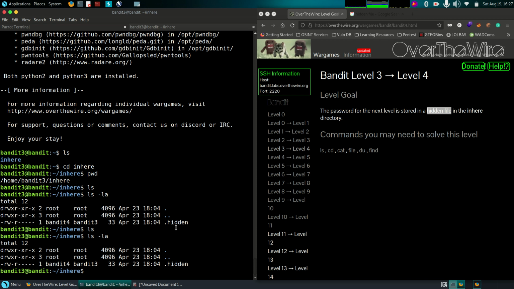So any file that starts with a dot, you cannot see that file except you use ls minus la. So that's how to hide files in Linux operating system. You have to prepend the name with a dot. So we're going to copy this full name, including the dot.